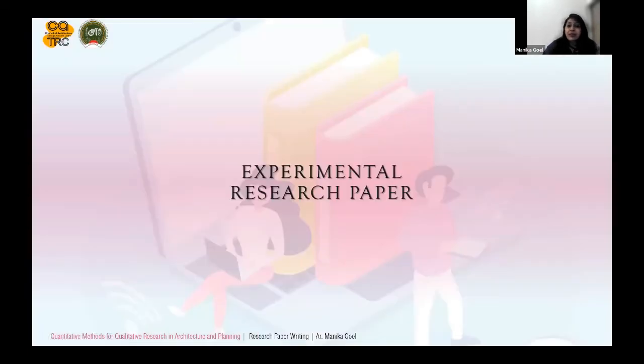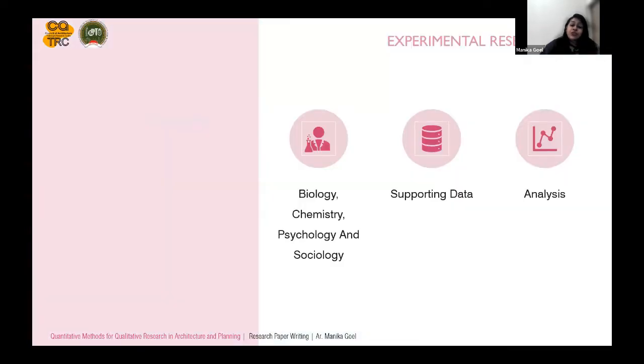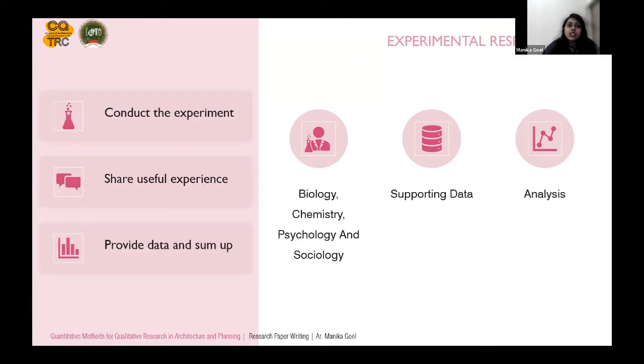The next type is the experimental research paper, which is mostly done by biology, chemistry, physiology, or sociology students, where it is supported by data and analysis. If you want to list it down into 3 heads, you conduct the experiment, share the useful experience, provide the data, and then sum up.